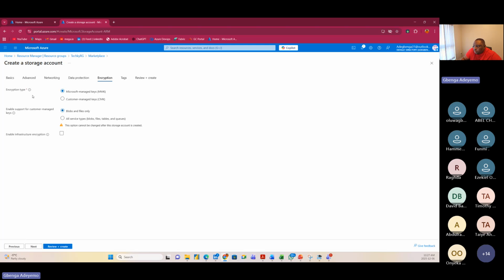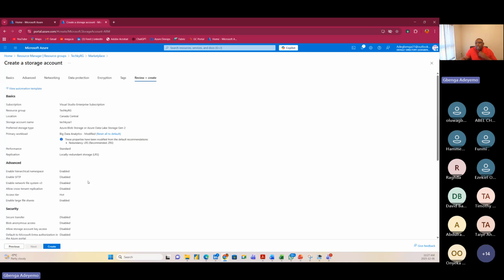Encryption. Do you want to use Microsoft managed keys or customer managed keys? Enable support for customer managed keys: blob and files only, or all services. So it all depends on what you want to encrypt or how you want to configure your encryption, right? Next thing I move to is tags. I'm not creating any tag here. So I will allow it to validate.